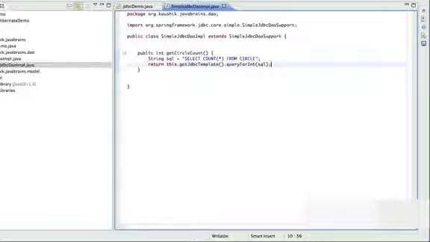In this tutorial, we'll look at how we can use the Spring framework along with the Hibernate framework. Hibernate is an ORM framework, and I've covered the concepts of Hibernate in a separate tutorial series. If you're interested in learning Hibernate, I encourage you to go and check that out.